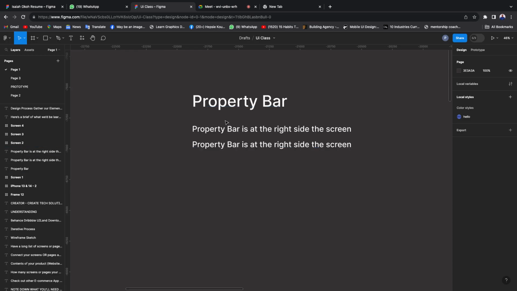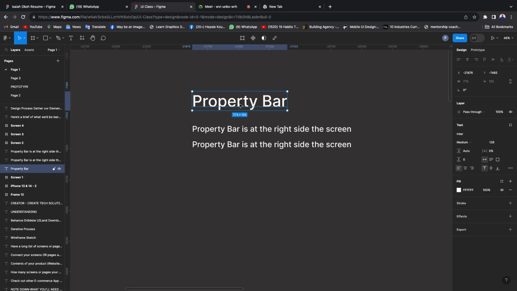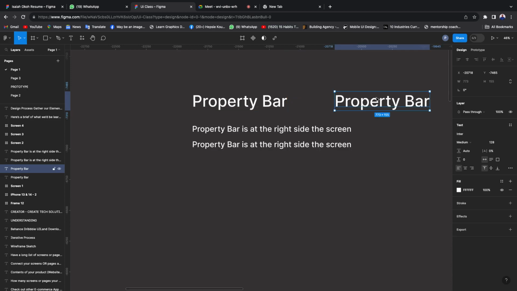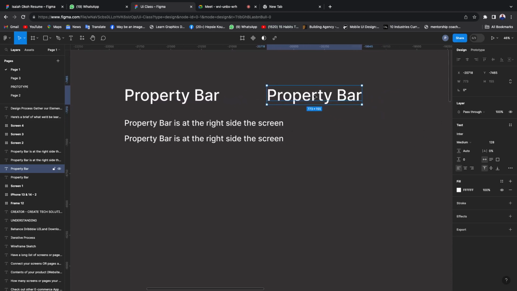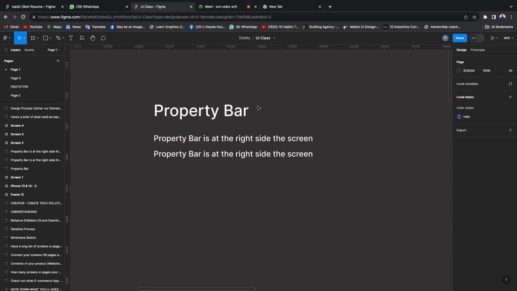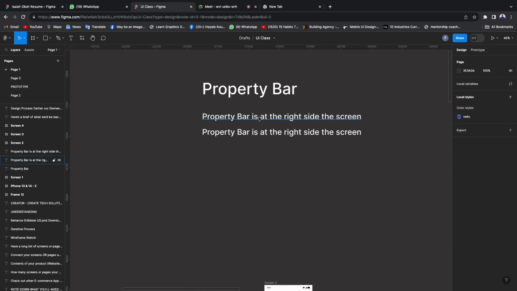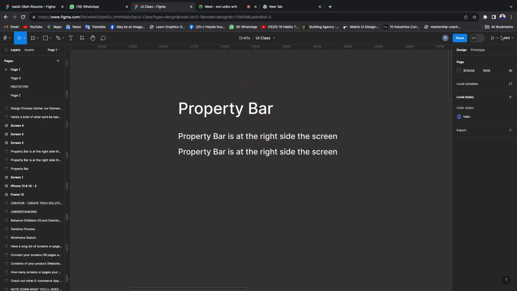So today I'll be talking about two things. I think the property bar and the fonts, using typography. But if I don't have all the time for typography, we'll just stay on the property bar. Are you getting me? So let me not even put typography yet. The first thing I want you to know is that the property bar is at the right side of the screen, which is where my mouse is hovering. If you are just joining, put your phone on landscape.